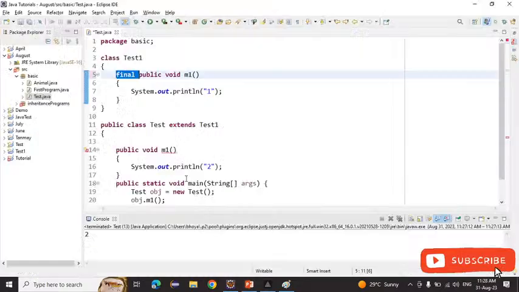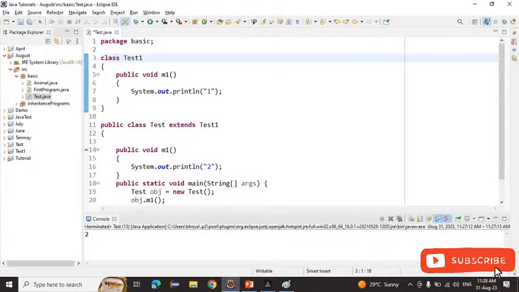And the last one is the class. If you use it with a class, what will happen? See, you can easily understand this one. See, it is giving an error. Why? With a class also we can't extend. Yes, if we use the final keyword with the class, we cannot inherit.